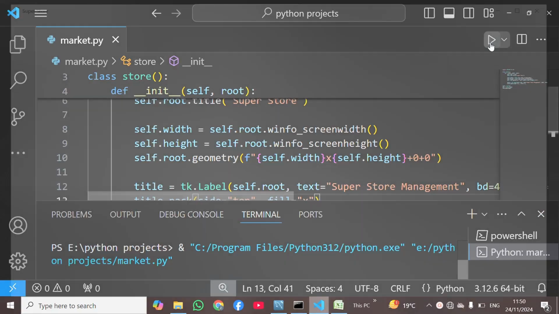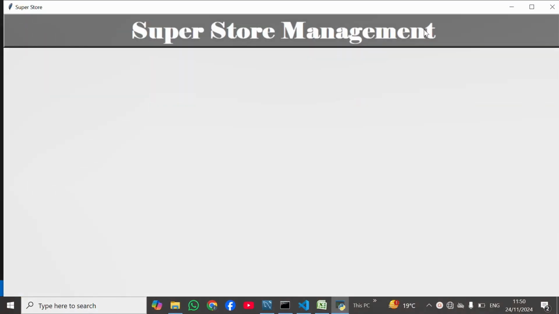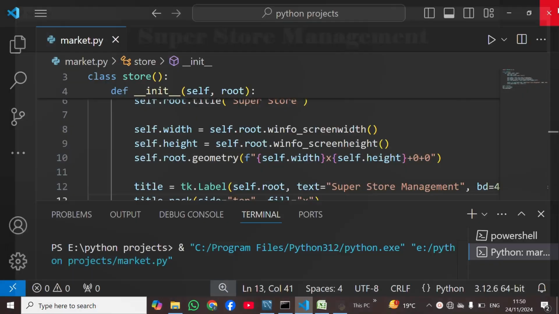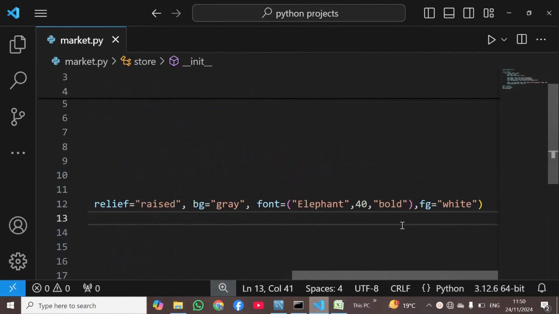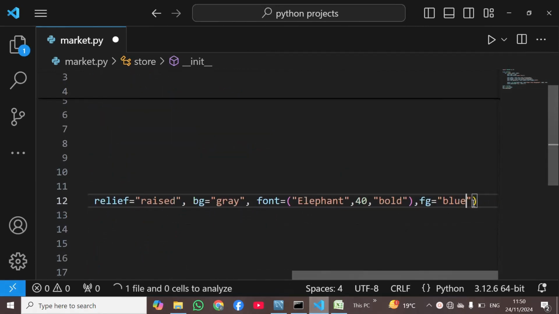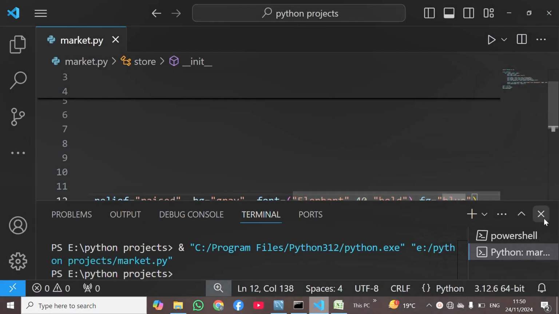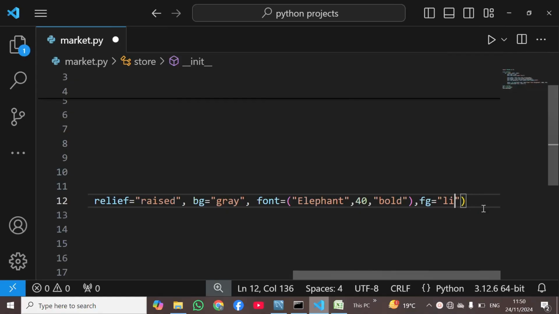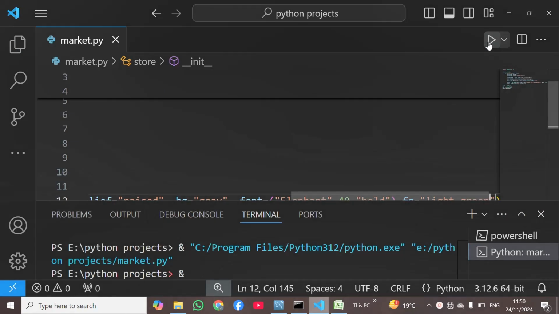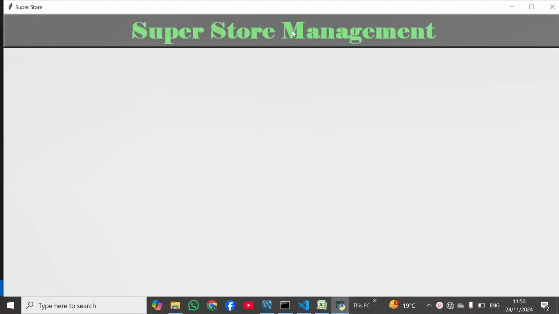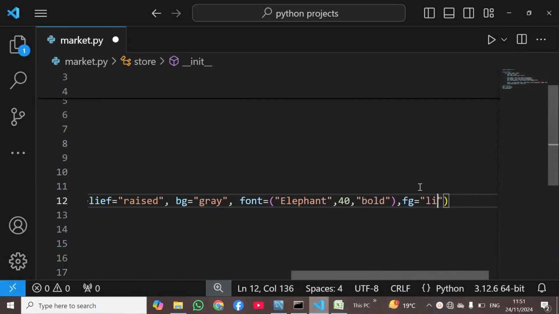Now I will execute it once again to show you the output. Now here you can see this is our background color, and this is also filled. Our foreground or font color is white, and we can also change it. For example, I can use blue color. So here I will use blue, and now I will show you once again whether the color changed or not. It is changed, but it is not looking better, so I will change it once again. Here I can use light green. Then I will execute, and now this is Superstore and this is our font color, but I think white was better. So I will set it once again as white.